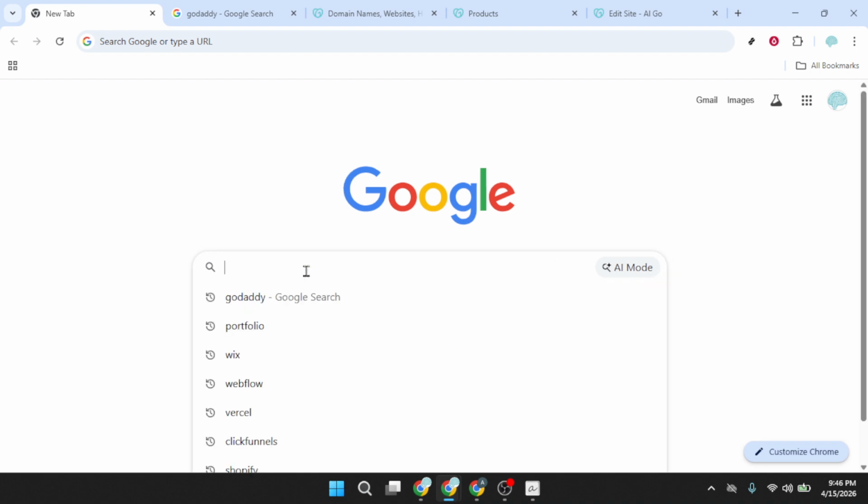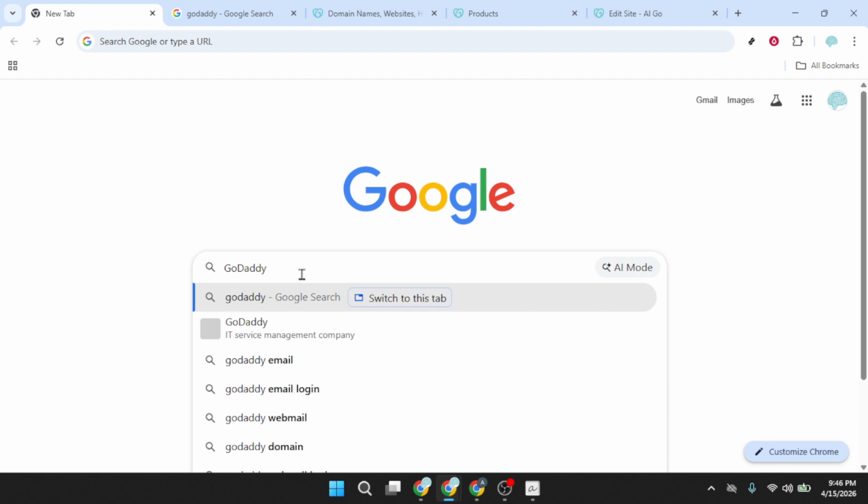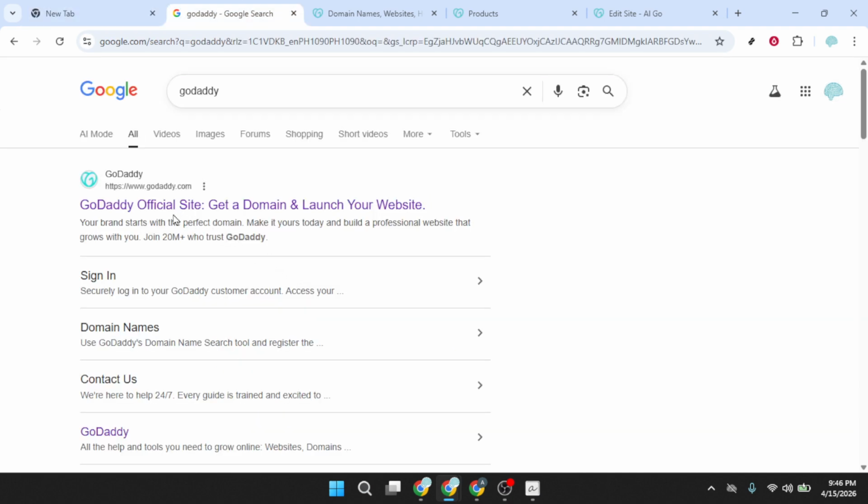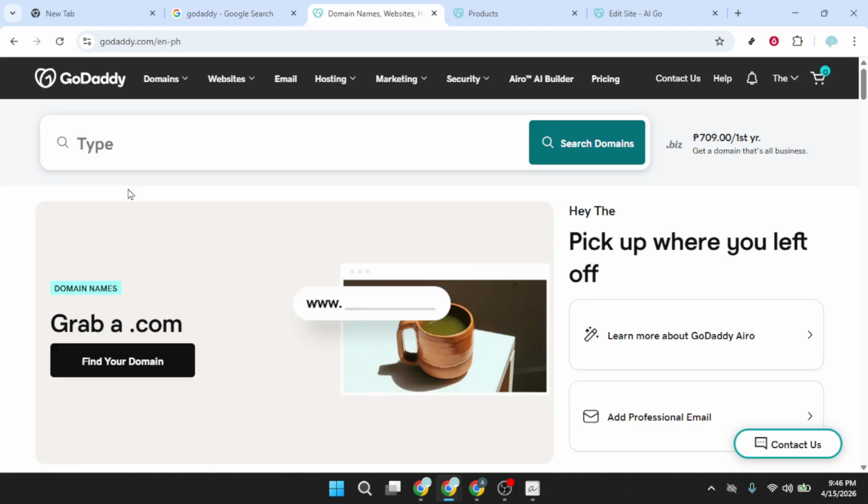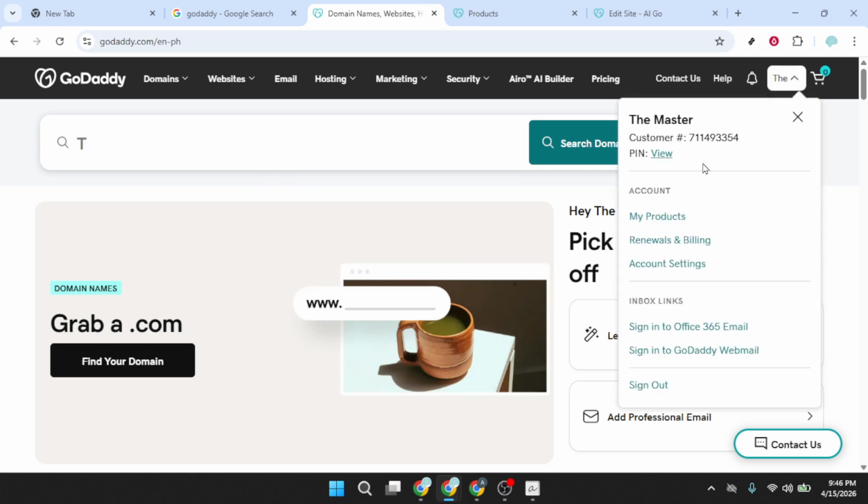Type GoDaddy and select the official GoDaddy website in the results. Once you're on the homepage, sign in to your account. After you're logged in, look to the top right of the screen for your account name or profile icon and open that menu. From there, choose My Products. This takes you to a dashboard listing everything connected to your account.